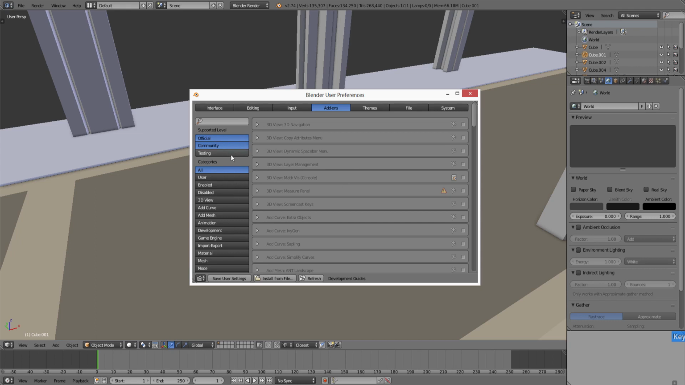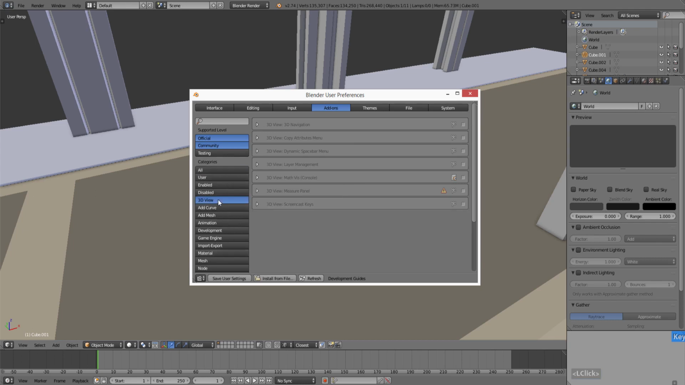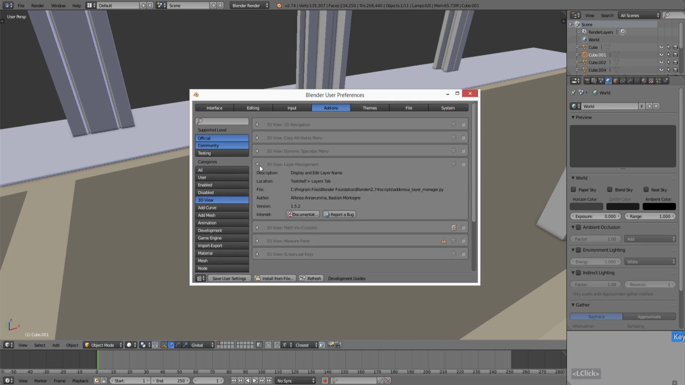Or if we shift select that one, we would have those included in what is showing up on our right hand side. And then a little bit lower we have categories, and this is showing all categories, but you could sort of filter them down to ones just to show the 3D view related add-ons if you like. And as I say, the one we want is the layer management. But if we open this up, we can get a little bit more information about it.